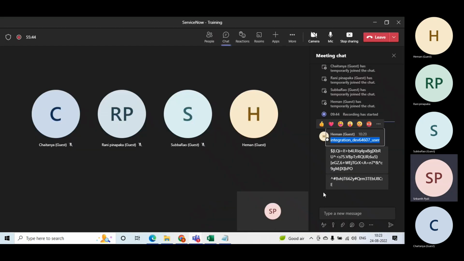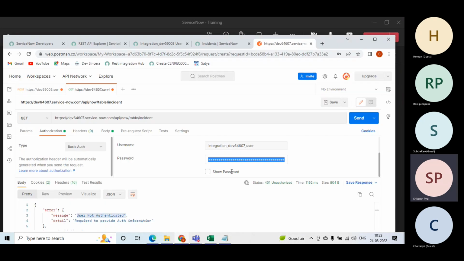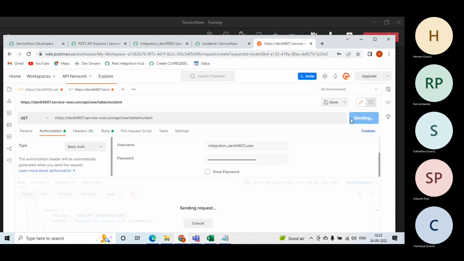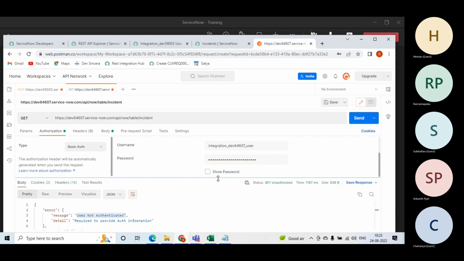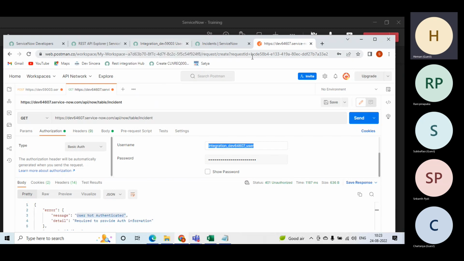Okay, you provided one more. This is your updated password. Let me paste it in my Postman. No, still the same problem. I believe you are not saving it. After resetting it, there is an option to save it. Are you saving that? Yes. After generating, I have copied it and clicked save.